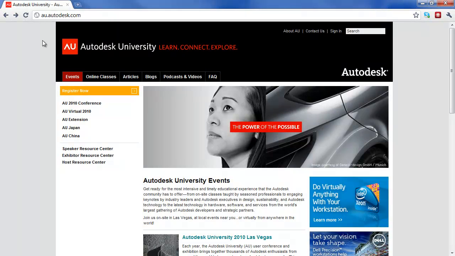Regardless of the pass you choose, AU Virtual will be delivered straight to your desktop from the AU Virtual Conference Center. Now, most modern workstations are certainly more than capable of both loading and accessing the AU Virtual Conference Center. However, we do still recommend you run a very quick system check prior to the start of next week's conference.